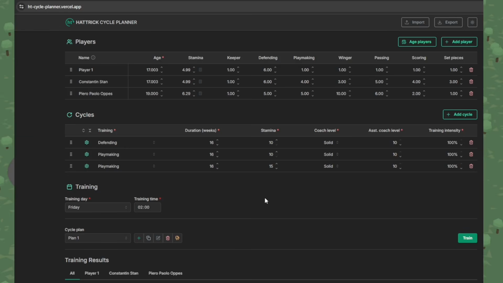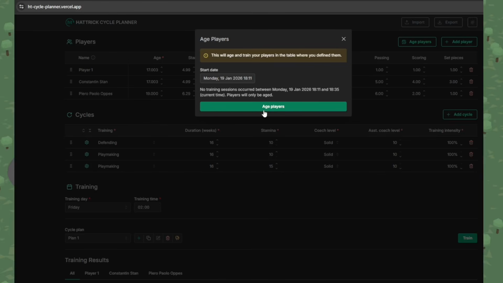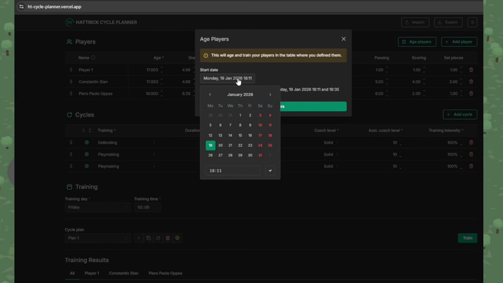All these features we've seen so far are very nice when you are building your plan, but once you actually set it into motion, you want to be able to track the training as the week goes by. So there's the function to age players as time moves along. In this example, I've just created the training plan and we are on the same date. So I'll have to adjust the starting plan in order to be able to show you this feature.